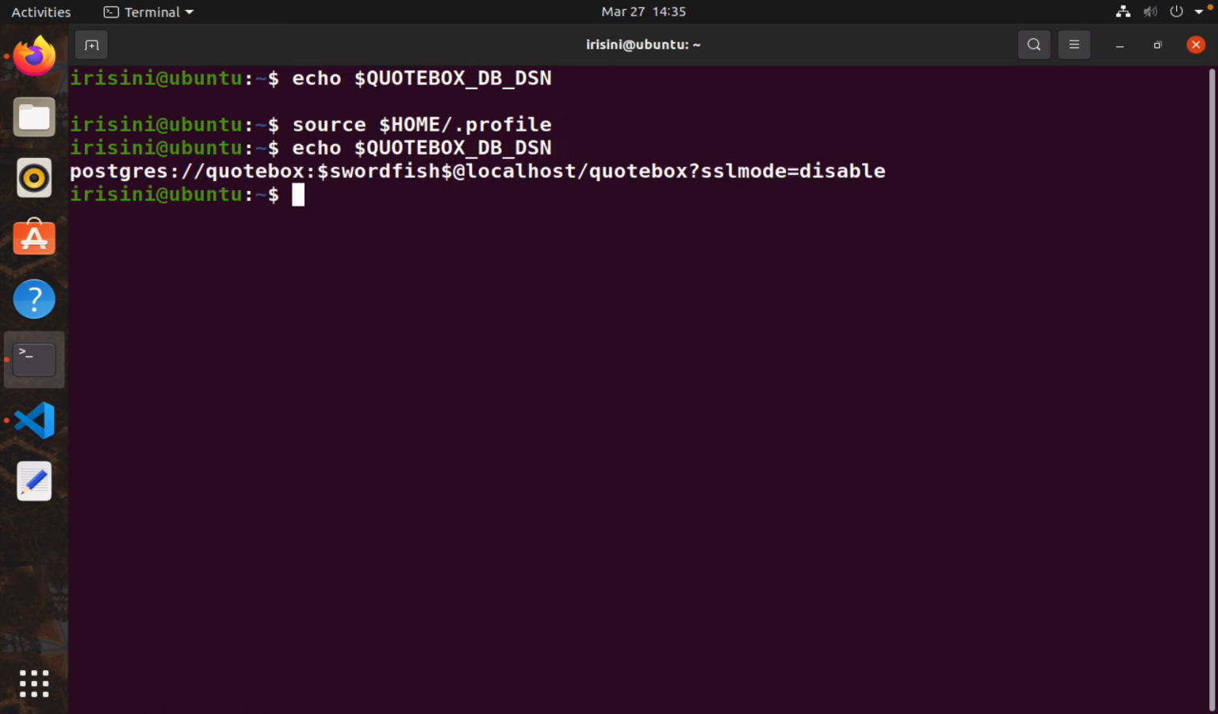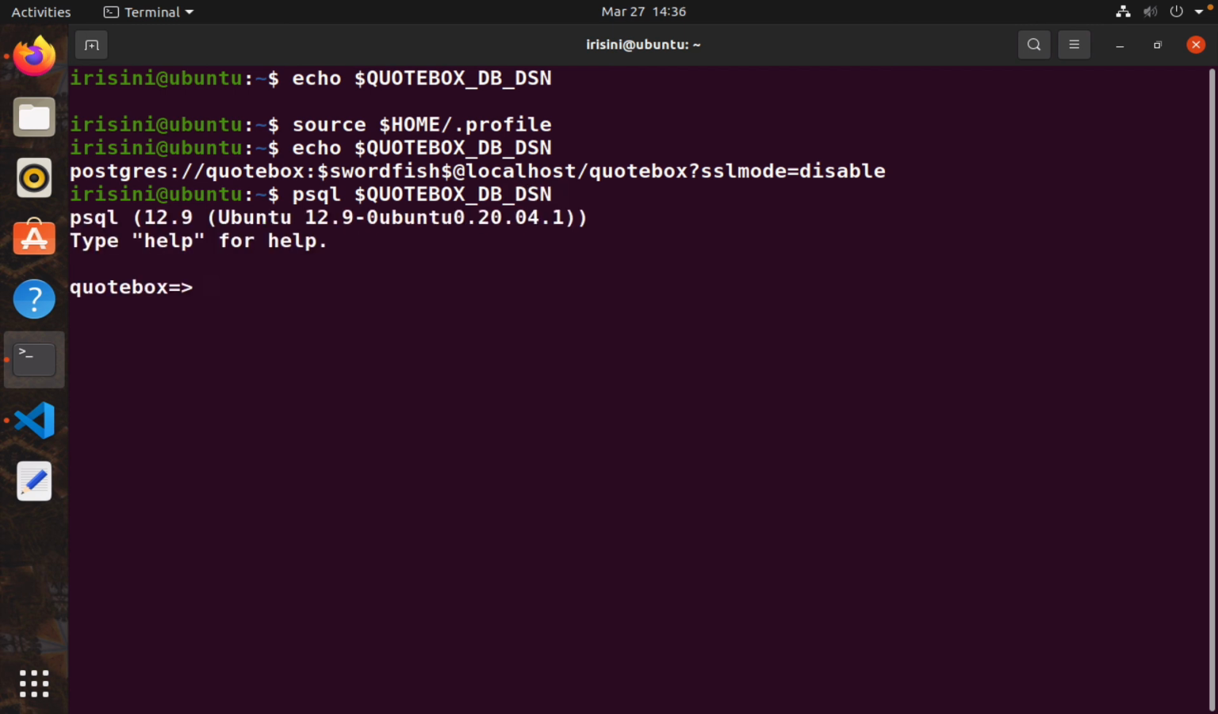Okay, so it works. So now I can do something like this. psql, and I could just say $quote_box_db_dsn, and there I go. Right? So I no longer have to write out the entire psql command. So that's a side benefit of putting our database connection credentials in an environment variable. So two reasons we do it. One, it's more secure, and two, it gives us faster access to our database.